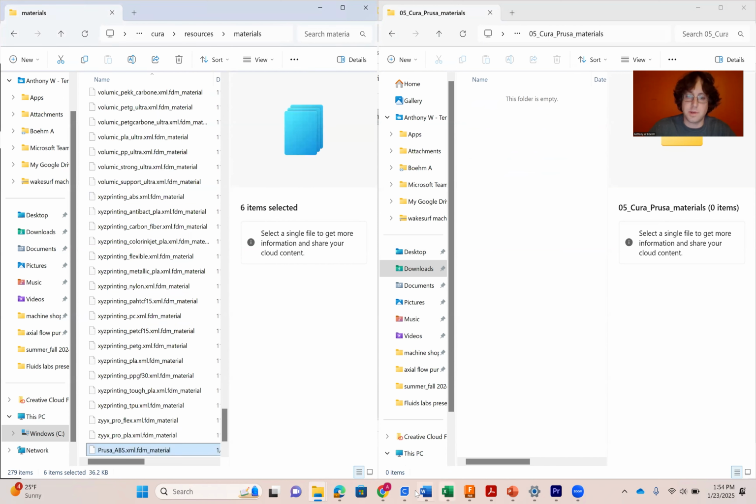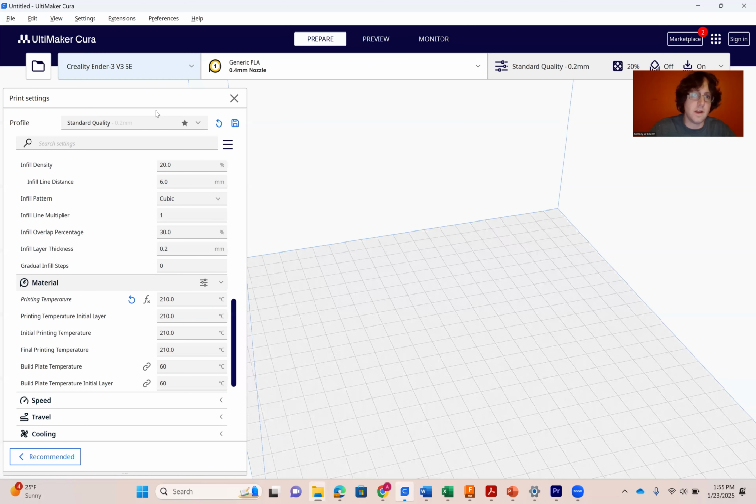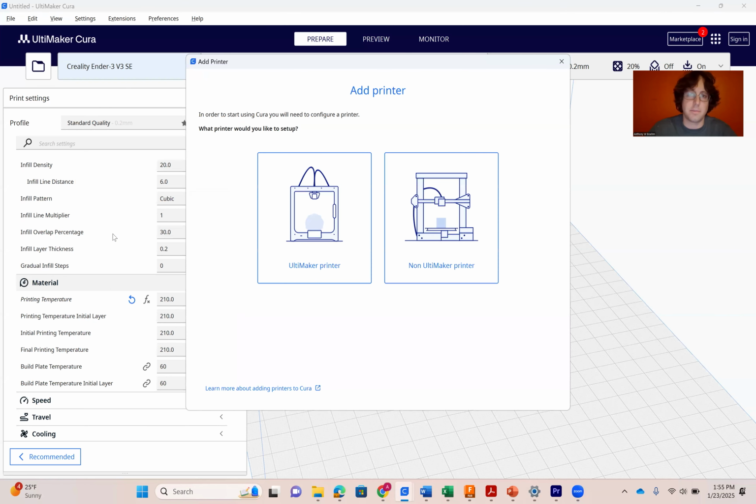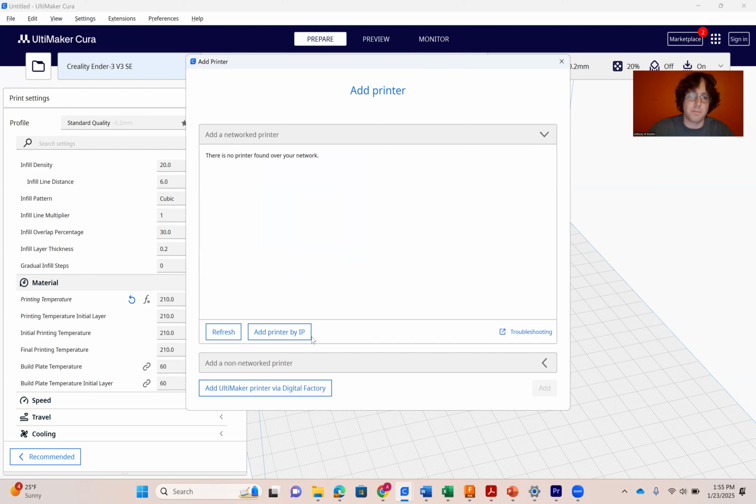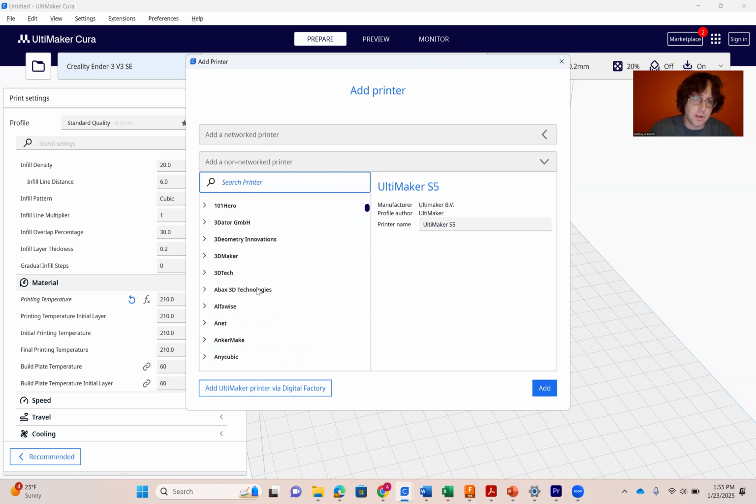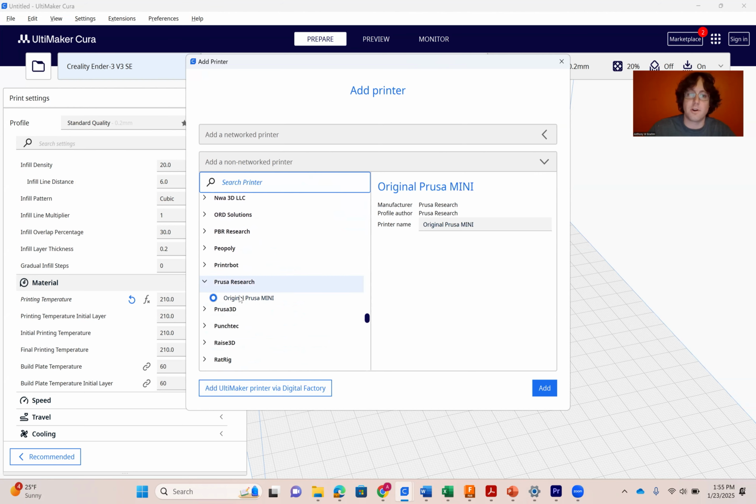So now what we could do is we could go to Cura. All right. And we could go to add printer. As you can see, I've already added a couple of these. I've practiced this a few times. And we're going to go to non-Ultimaker printer. And then we're going to go to add a non-network printer. And then we're going to go down to Prusa, or I guess Prusa Research. And then there we should have our original Prusa Mini, and we could add that.